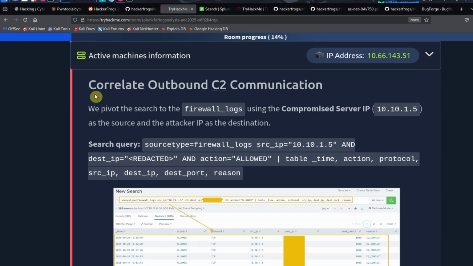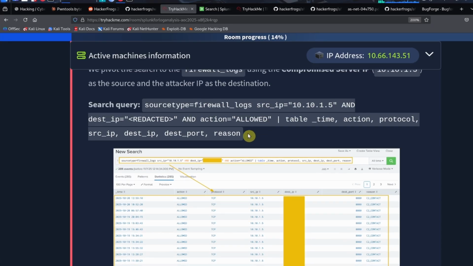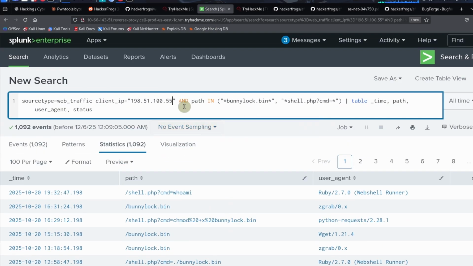Next thing we're going to do is correlate outbound C2 communication. So we pivot the search to the firewall logs using the compromised server IP, and they tell us what the server IP is here as the source and the attacker IP as the destination. Okay, so we're just going to look at the firewall logs now with this search query. We can go up.